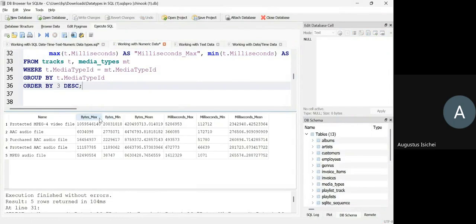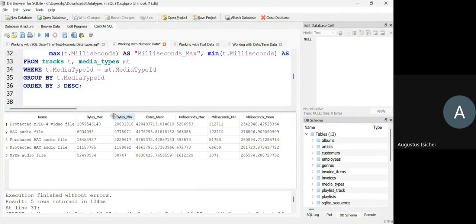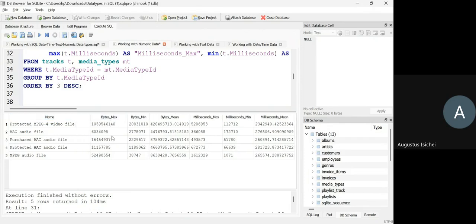Can you see it now? You can see everything. We have the name of the file, the maximum bytes, the minimum bytes, the average bytes, the maximum milliseconds, minimum milliseconds, and the average or the mean milliseconds. So that was the query we had here earlier. I just wanted to break it down step by step for us to understand. Do we get the idea, everyone?